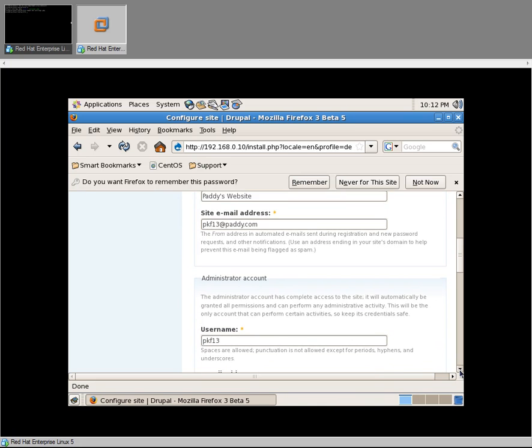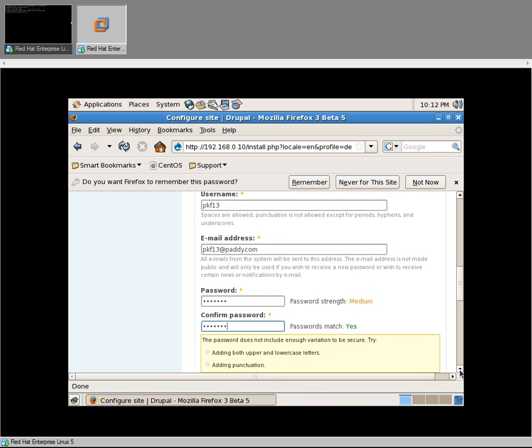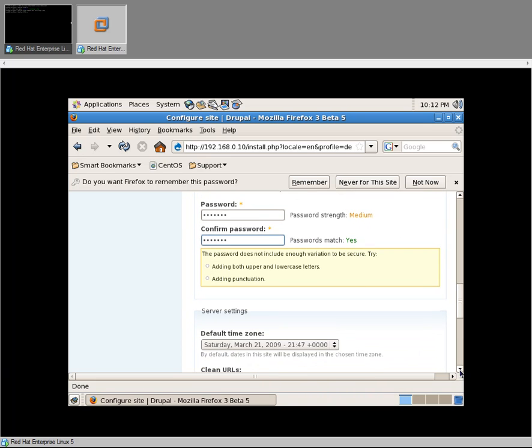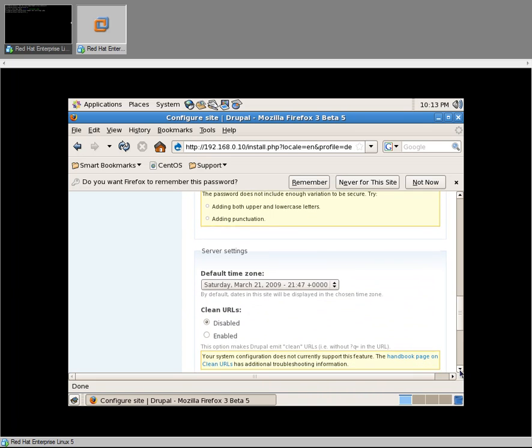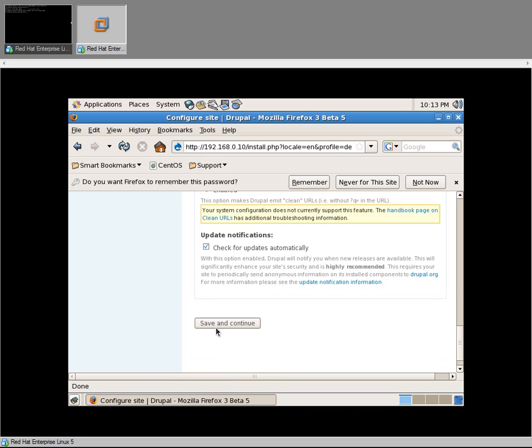Okay, I'm back at the site configuration page, and the information I enter here is the site name, site email address, a username, an email for the username, a password, confirm the password, click clean URLs, and then just click save and continue.